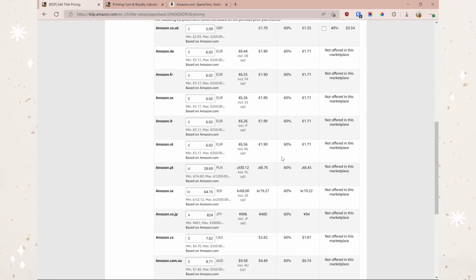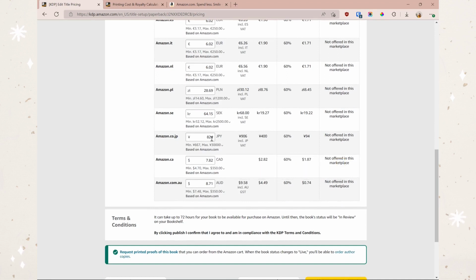And one thing I want to note is that you don't need to change any of these, but there are two that I almost always change, and that is Japan and Australia, because they look a lot lower. I'll be honest, I don't really know what the conversion rate is, at least for Australia. I know Japan, about 100 yen is $1. So this here is less than $1.